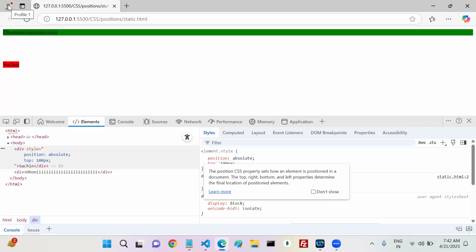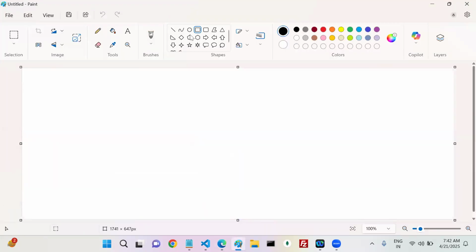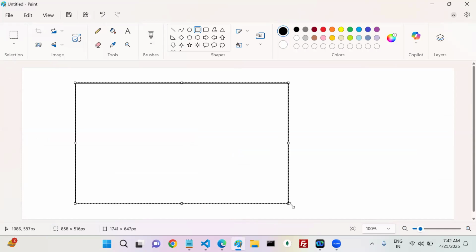I want to explain this for absolute, relative, sticky, and fixed positions. Let me explain first. Very, very important, just listen carefully. See, this is your browser, for example. In your browser, what is the high level element, that means the parent element? Which one is the parent element? HTML, right? This is my HTML element.